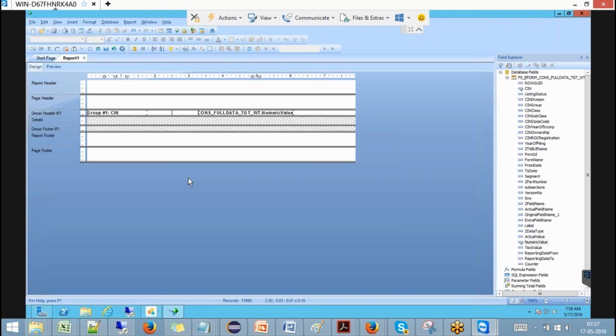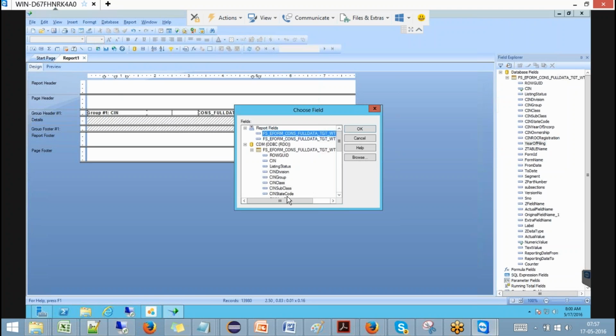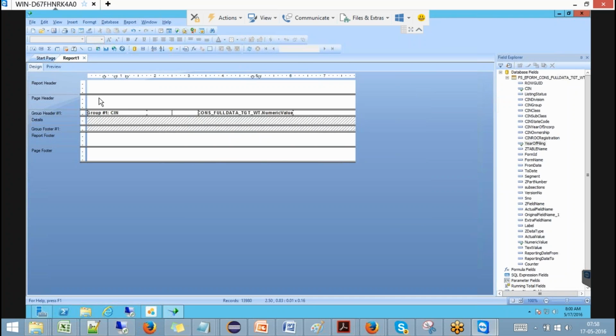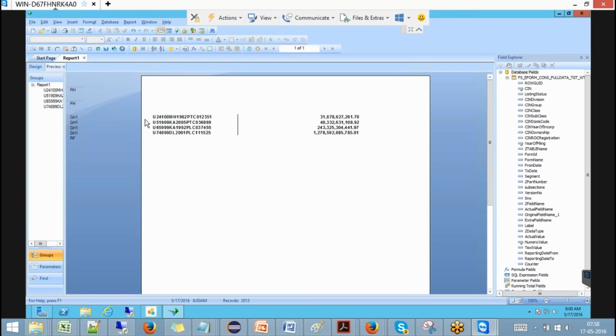And then let's say I want to do some filtering on the year of filing. You can say Report, Selection Expert, record-wise filtering, where clause. So based on, I would say, year of filing is equal to, say, 2015. Then you refresh data, and you get to see data only for 2015.